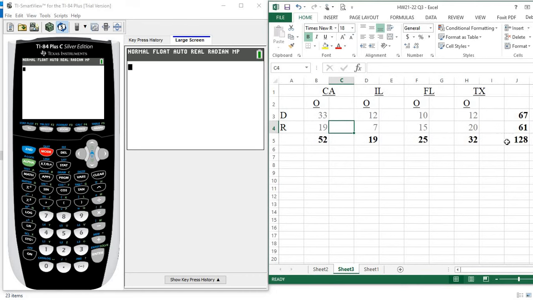All right. Here's an example of that. Then to calculate the expected, I'm going to do the row total times the column total divided by the grand total. I'll just key that in here, 67 times 52 divided by 128. And just so you can get a feel for how to do this, for California Republicans, it'll be 61 times 52 divided by 128. All right, let me show you the completed product.